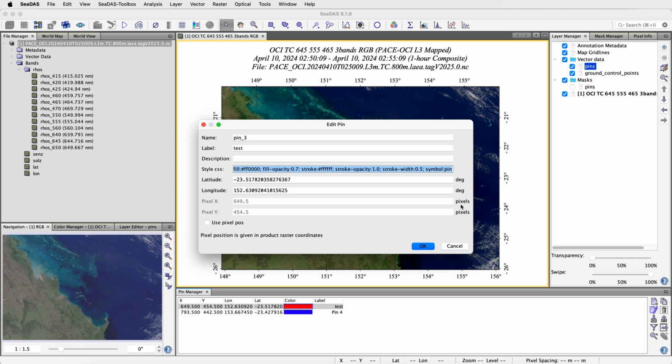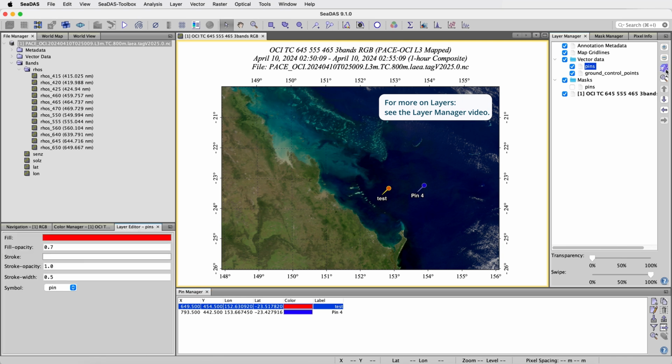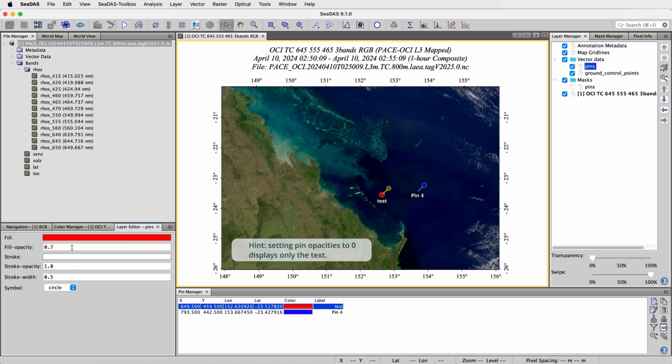For an alternative editor to this field, go to the Layer Manager, select the Pins layer. Do this by clicking the row, not by clicking the checkbox. Click its pencil icon. And in the layer editor, we have a selector for the pin shape and pin opacity.